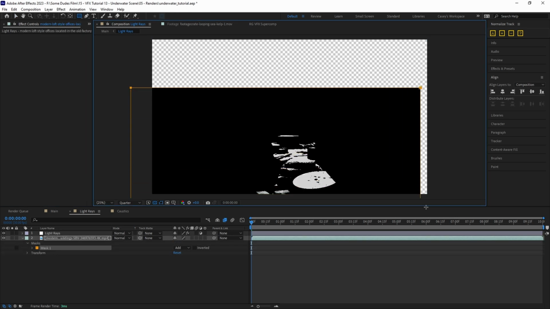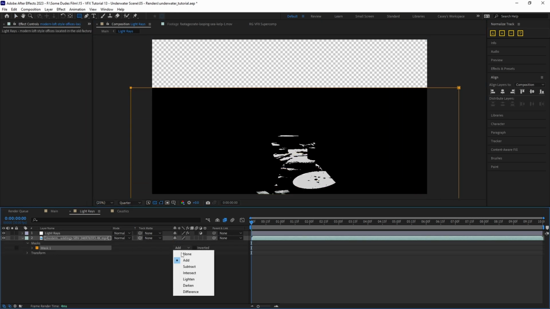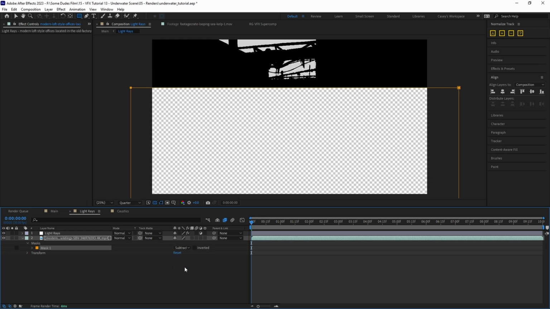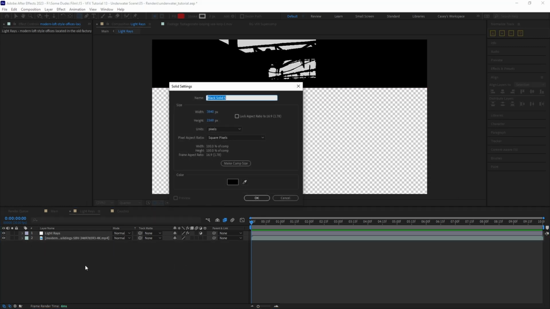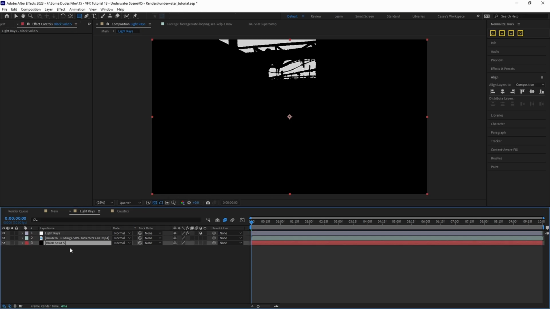Next, we'll draw a rectangle mask on our original clip and set it to subtract to mask out the bright parts of the lower half of the scene, and then we'll add a black solid at the bottom to fill in the masked out section. Now we're left with only our sunlight source from above.